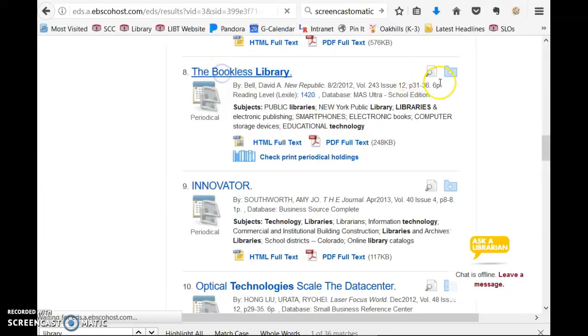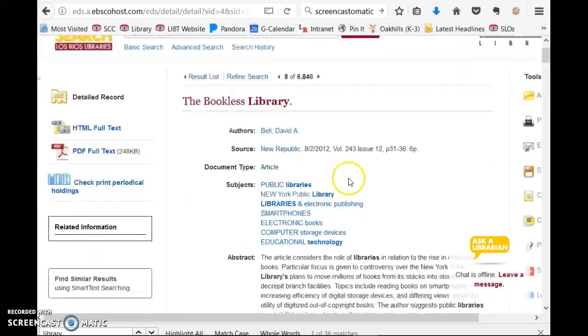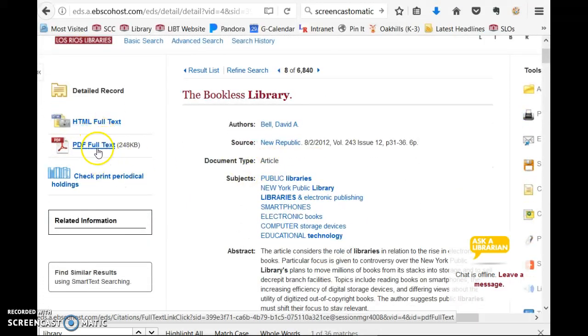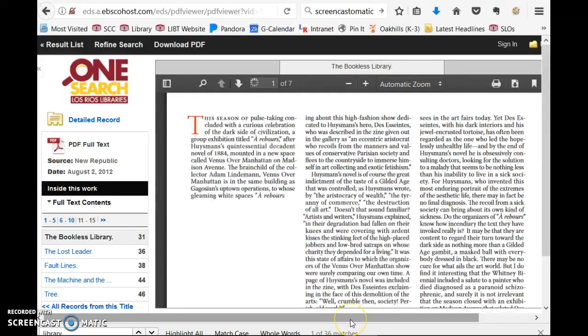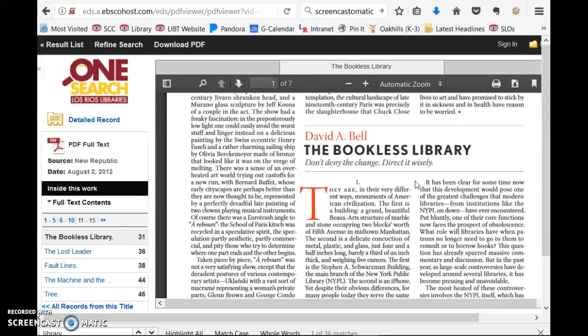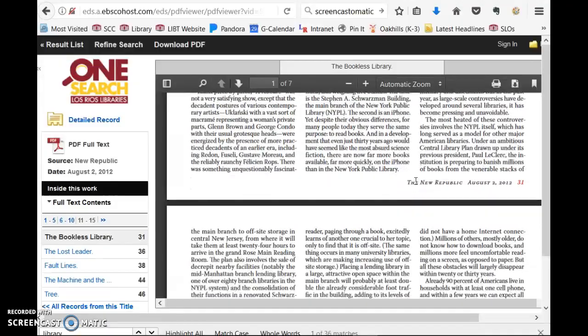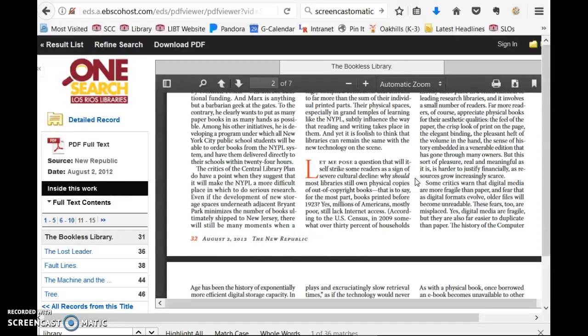So I'm going to click on the title. And then if I want to view the article, I can click on the PDF to view and print the article. So you can see the little print icon here. And here's the article that starts. Because it's a PDF, it looks exactly like it would if you had the magazine in front of you.